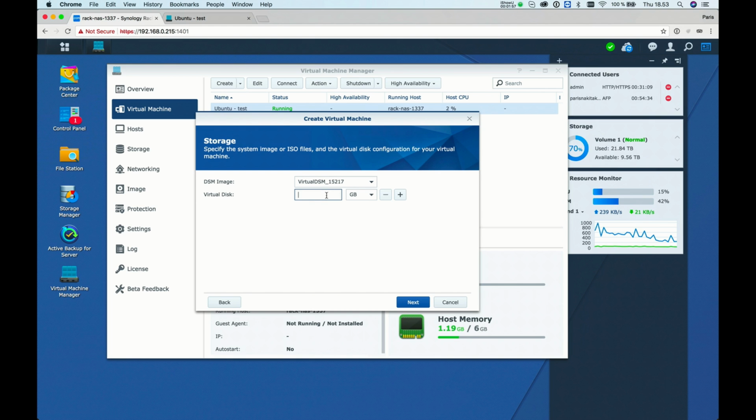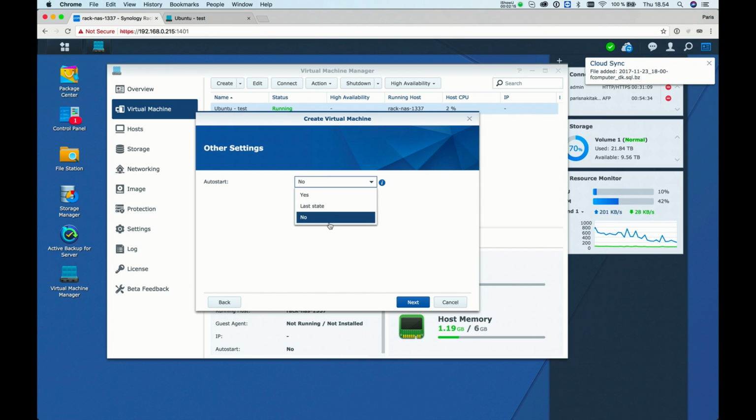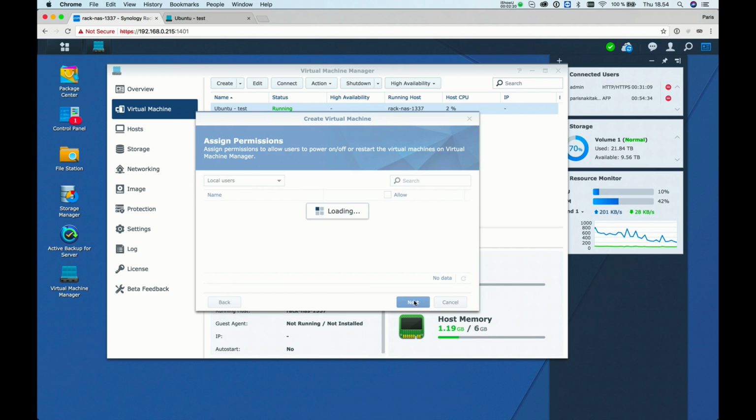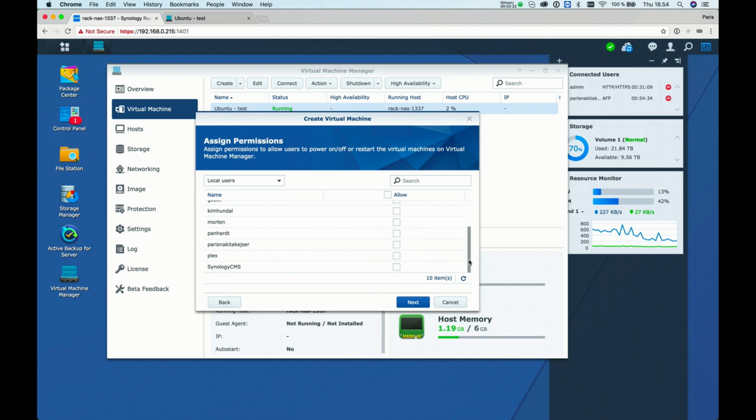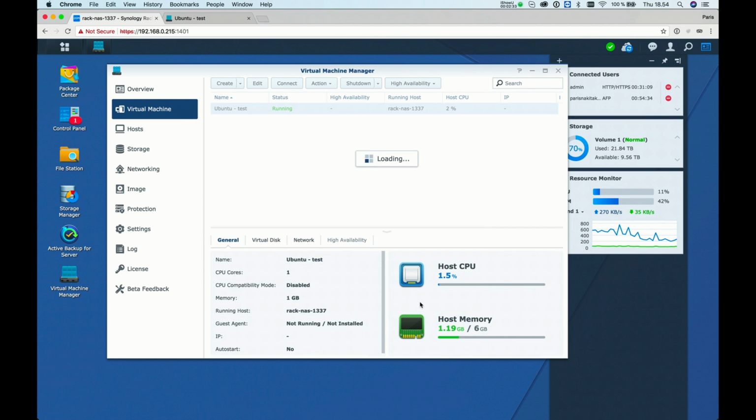So let's say we want to be able to use 2 TB of data. I want to use my default network. If you have more, you can create more networks. I don't want to auto start it, so I just leave it on no. And I don't want any of my users to be there, so in this case I will just power on my virtual machine and apply my settings.